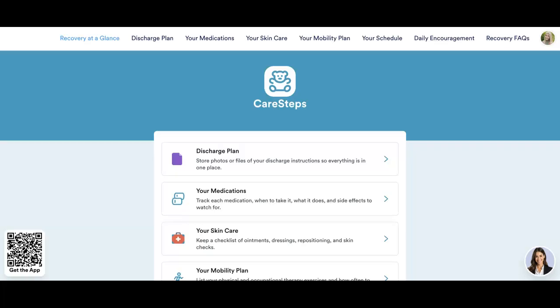Our target population includes adult patients who are discharged from the hospital with limited mobility, mobility restrictions, or permanent changes to their mobility status that want to have their whole plan in one space. We are hoping that CareSteps simplifies the recovery process a little bit more for the patients who still have lingering questions post-discharge.